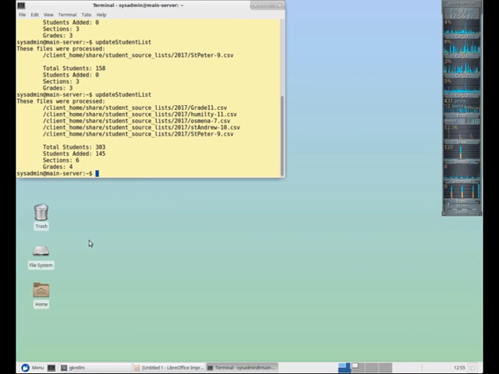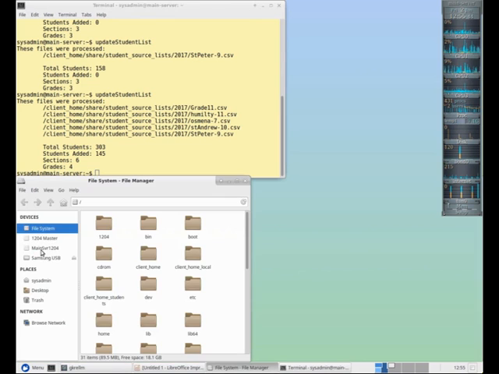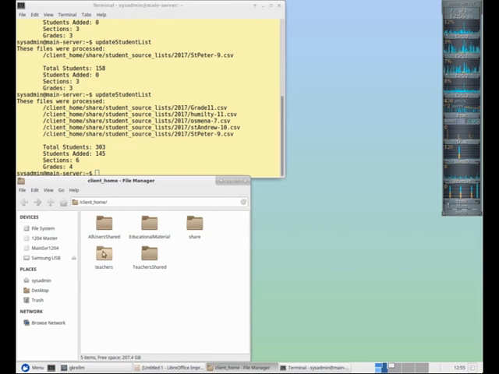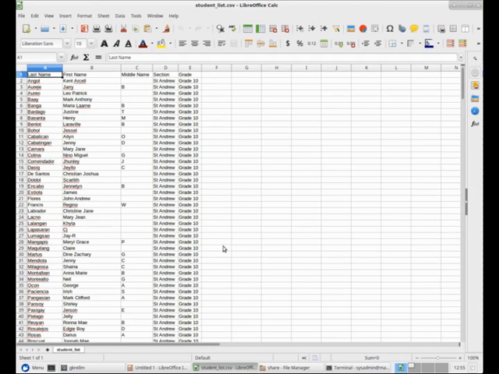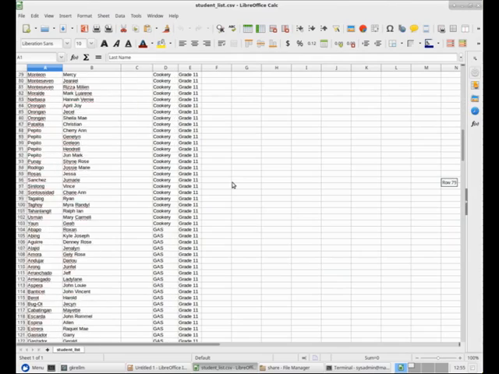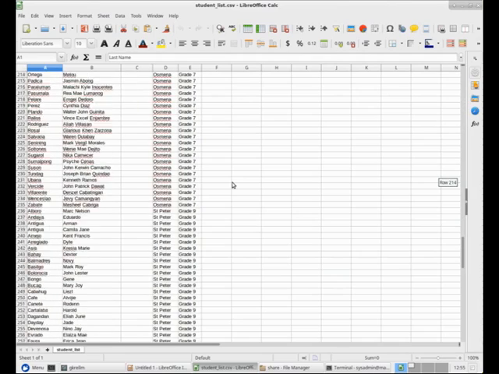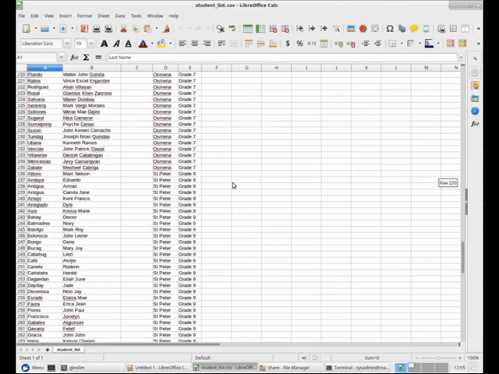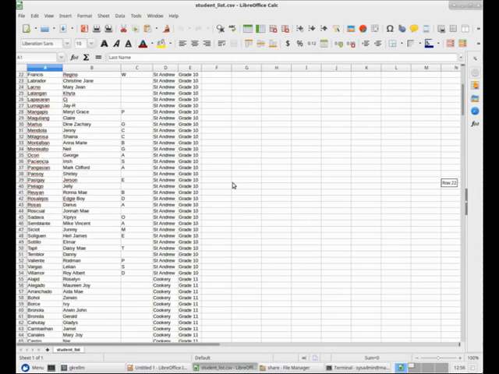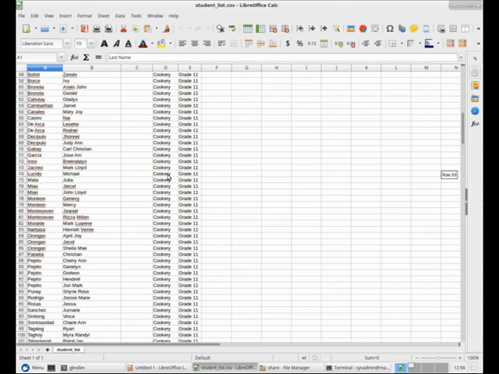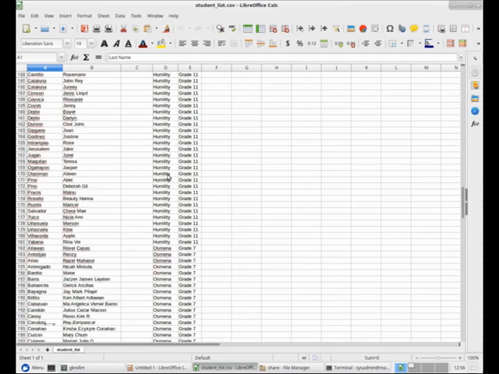Now let's take a look at our student list file and see what it looks like. And we'll see now that we have all of our students in there that we've added. And you'll notice the file where we had both cookery and gas, those are in there.